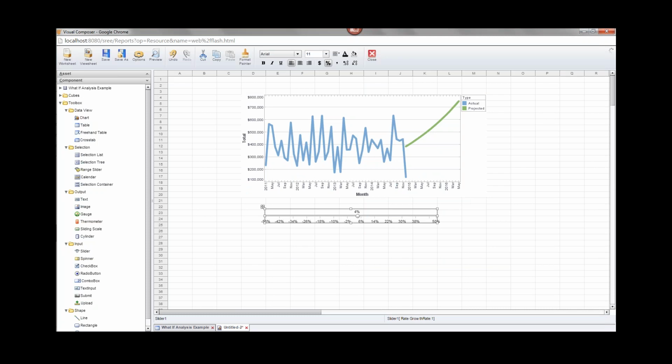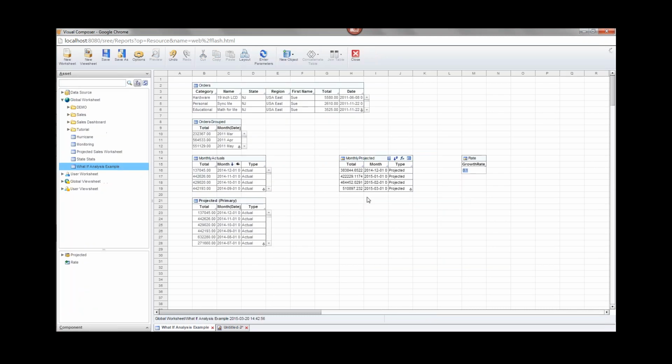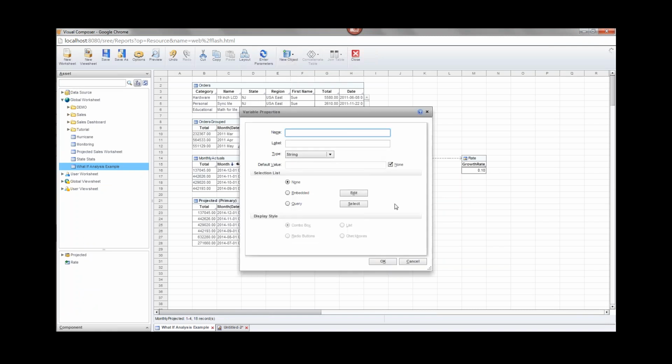First of all, I'll go back to the worksheet, and I'm going to set that up in the table here. Basically what I'm going to do is define a variable that I can use in my expression. So let's define a variable. I'll go up to New Object, Create Variable, and I'll just call this variable measure.